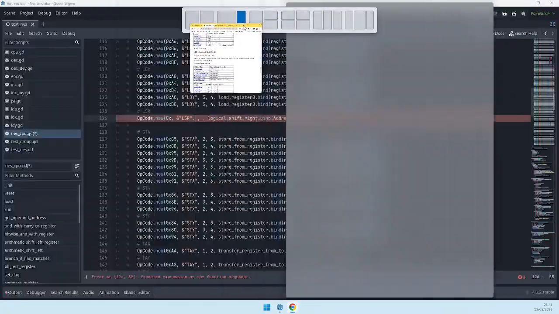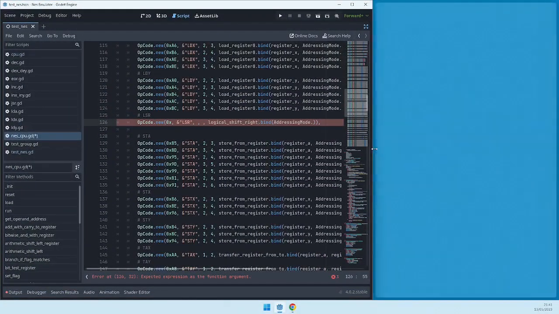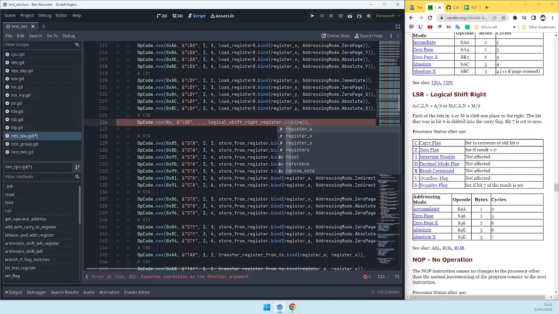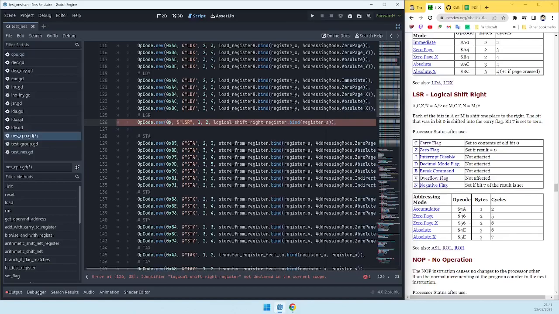I accidentally forgot to finish with this. Okay, here we go. Logical shift right register, and we pass a register. And LSR takes 1 byte and 2 cycles for this variant, and opcode A4, sorry, 4A. I am a little clumsy today.